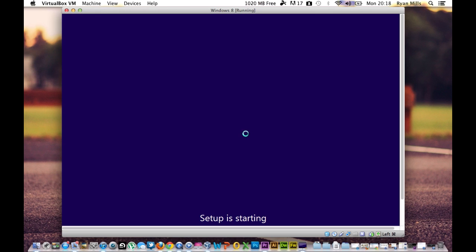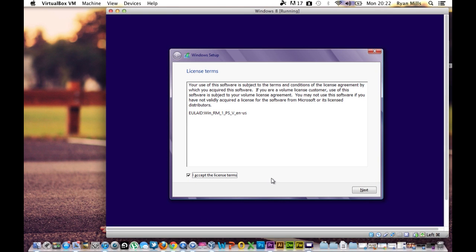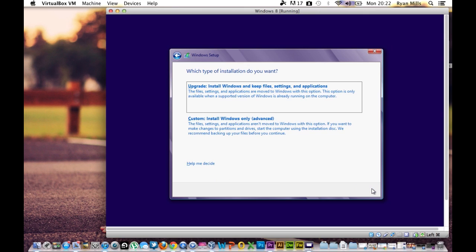It's going to take a while to load. It'll say setup is starting. Then just be patient. It does take a while, but you don't have to do this, like I said, every time. So then once that's done, click I accept the license terms. Click next. Click custom, install Windows only advanced.